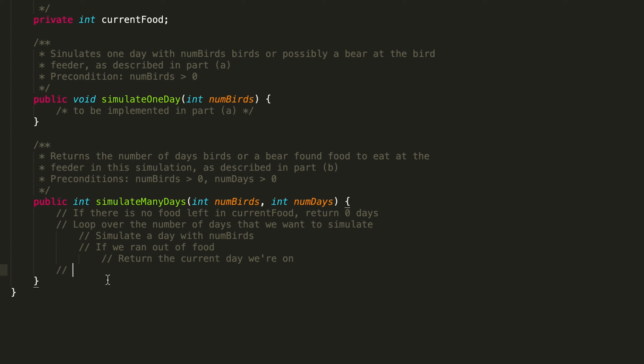If we make it outside of that loop, it means two things. It means that we did not run out of food yet, otherwise we would have returned here. It also means that we were able to simulate the full number of consecutive days that were being passed in as a parameter. So here, we can just return the number of days we simulated. And that should be it for our pseudocode.